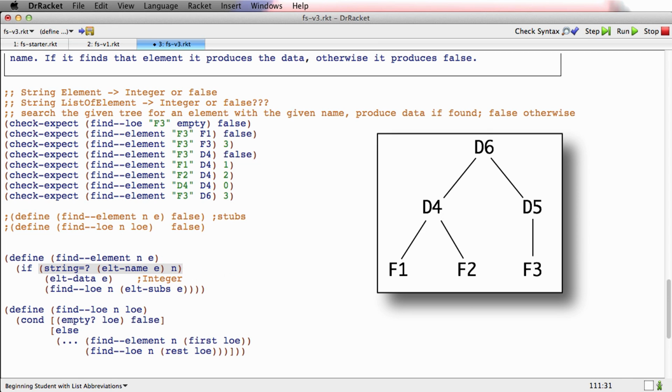We'll delete it now. So let's see, if the name of the current element is the name we're looking for, then what are we supposed to do? Well, we're supposed to produce that element's data. So there we go, we'll just produce its data. And if the name we're looking for isn't the current element, well, what are we supposed to do in that case? Well, these other examples are saying that you keep looking.